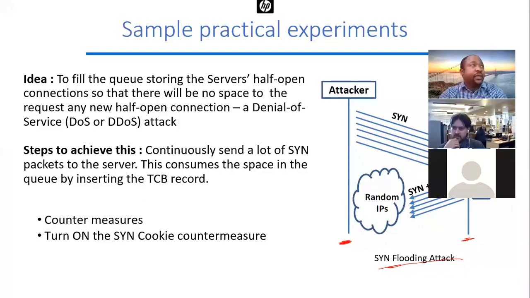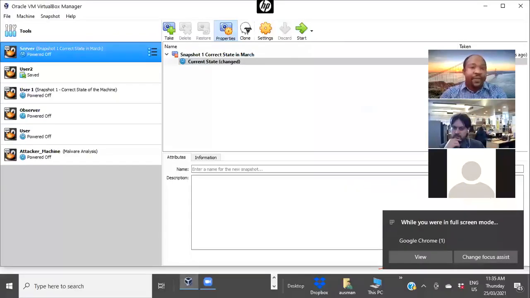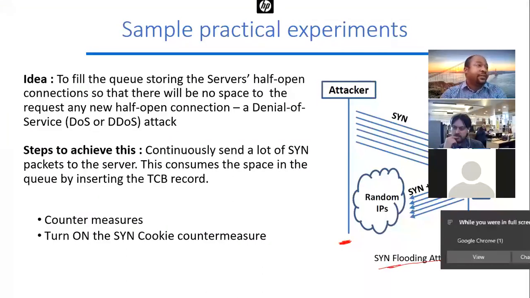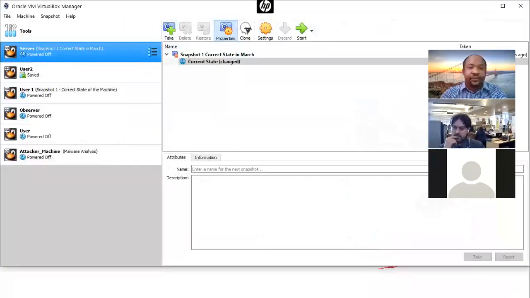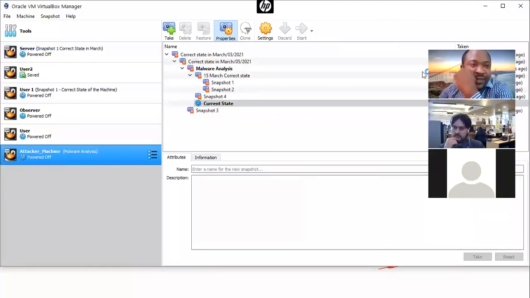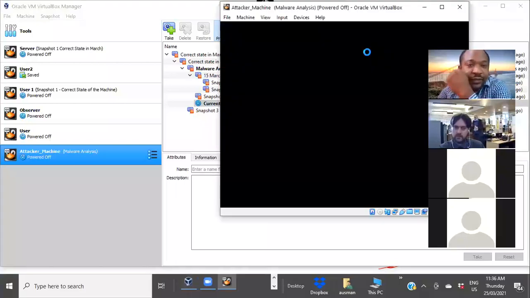Okay, so let me try again. Can I confirm if you can see my screen, Oracle VMs? Yep. Oh, brilliant. Thank you.